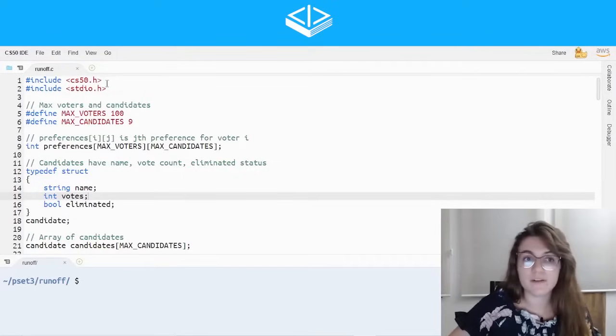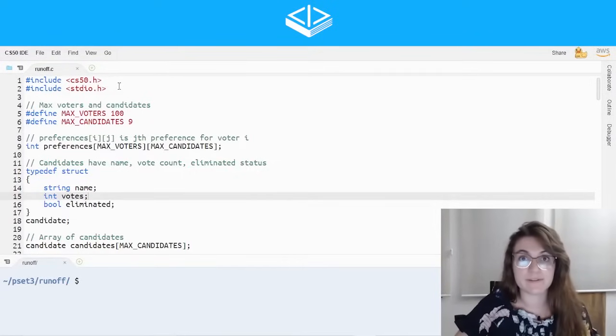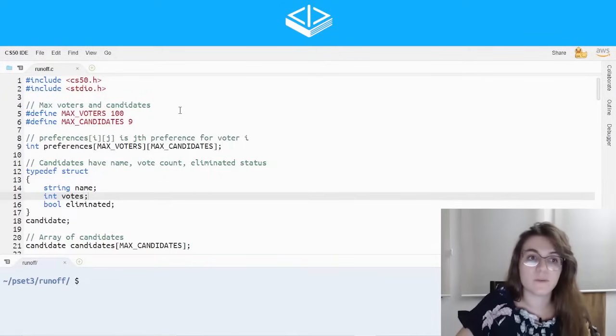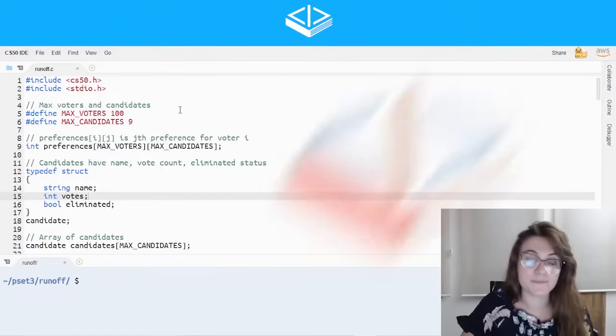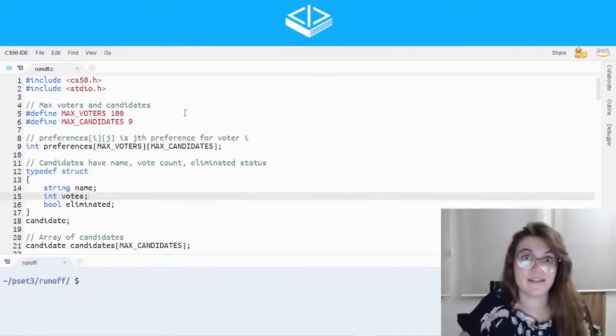So on lines 1 and 2, we are just importing the libraries from CS50 and the stdio that we need, okay? Then, on lines 5 and 6, we are creating 2 global variables, all right? The first global variable is related to the max number of voters, and here we're setting it as 100, okay? And then we have another global variable that is the max number of candidates, and we're setting it here as 9, all right?